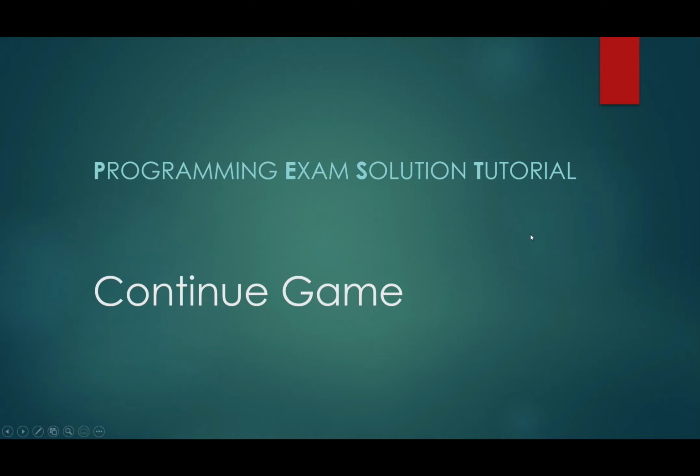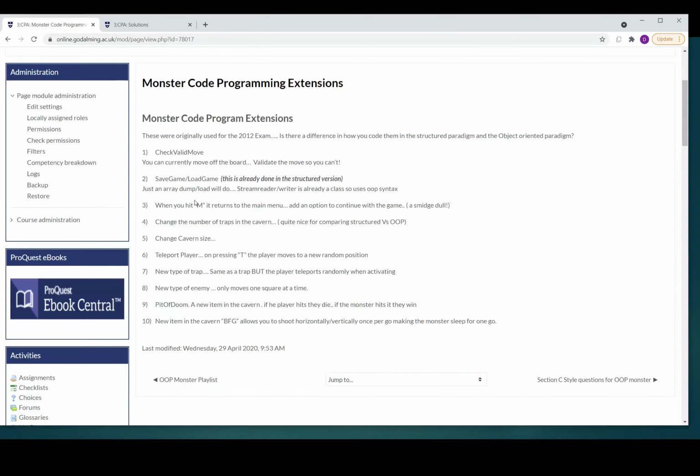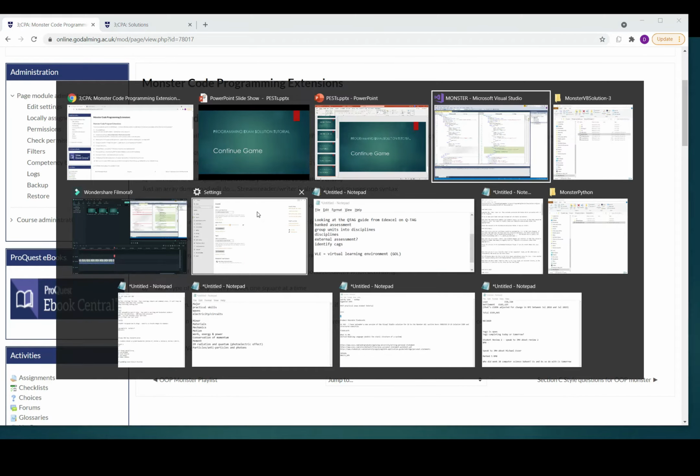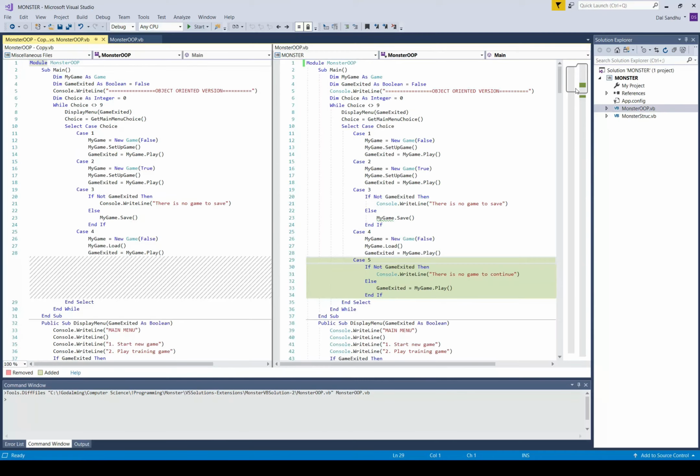Okay, so we're looking at number 3 of the programming extensions, which is to continue the game when the player hits the M button. When you hit M, return to the main menu. Okay, so let's have a look at this. This is a really nice, easy bit of code changing.